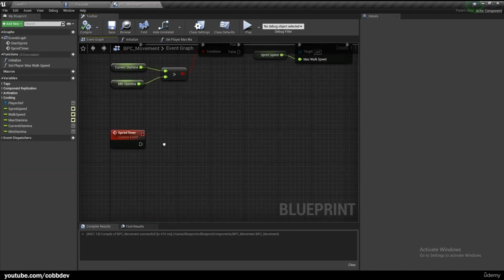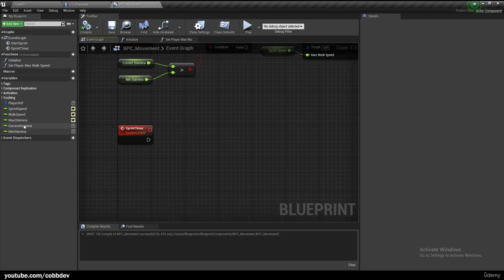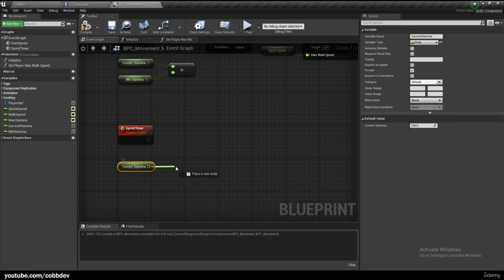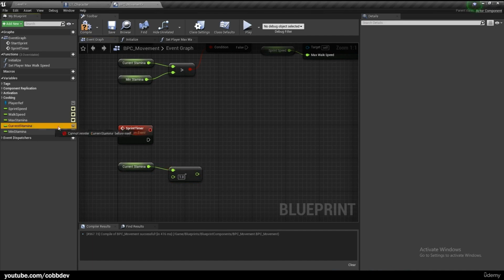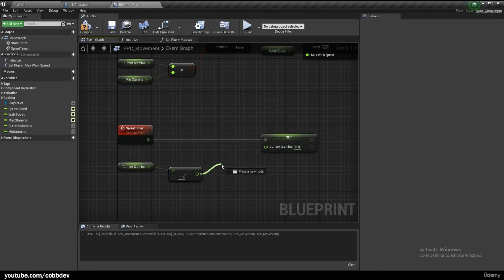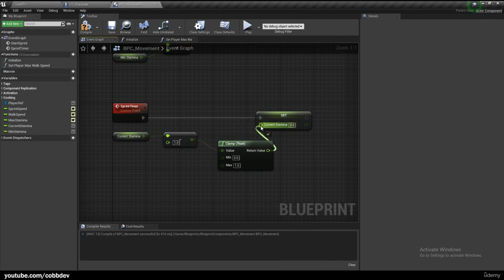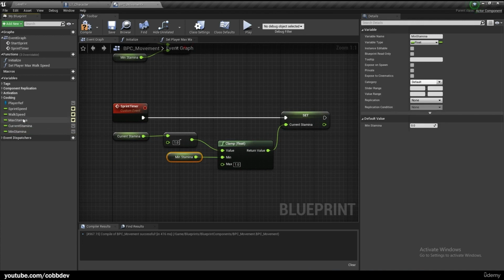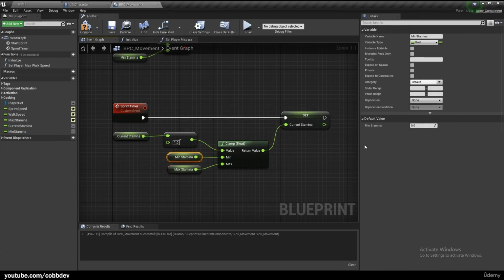And in sprint timer, we want to subtract the 1 from the current stamina every time. So let's get current stamina, and we want to subtract 1, so float minus float 1, and then we want to set the current stamina to that amount. But instead of just plugging that into that, we want to get a clamp which doesn't allow it to go above a max value or below a min. I'm going to plug the return to there. The min value will be our min stamina, and the max will be our max stamina. So it can never go above currently what is 100, and it never goes below 0.